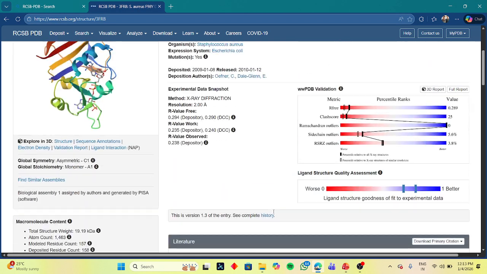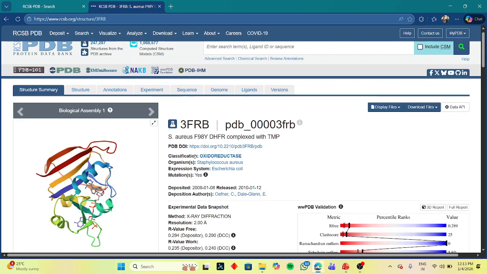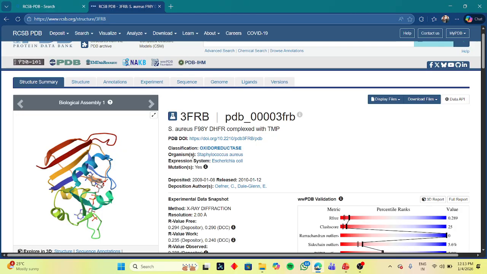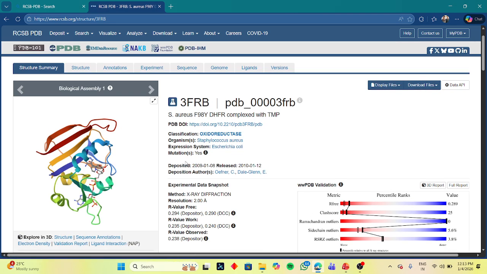You can see this. Then comes the classification. It comes under the classification of oxidoreductase. This enzyme is an oxidoreductase enzyme. The organism is Staphylococcus aureus, and it is also found in E. coli. You can see it is written as mutation, that is, a mutation is there. Many enzymes have mutations inside them.